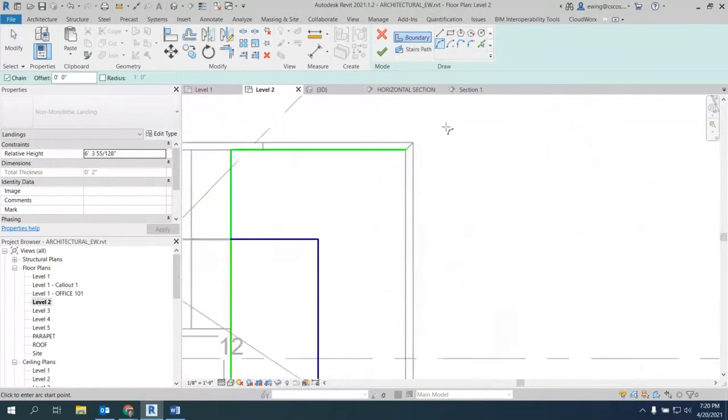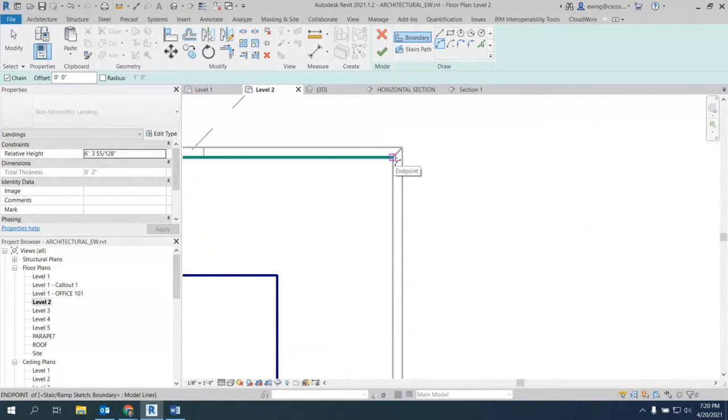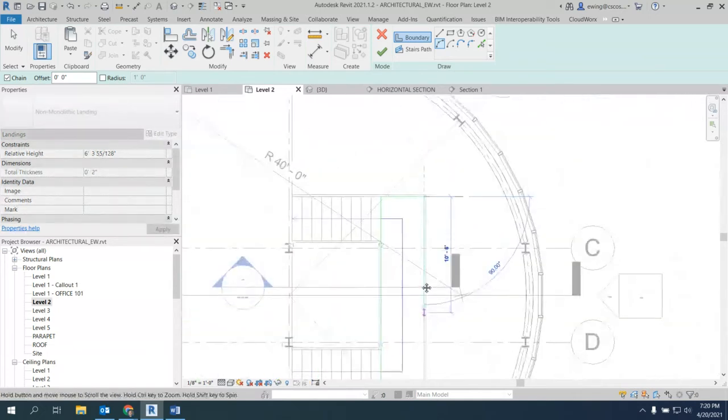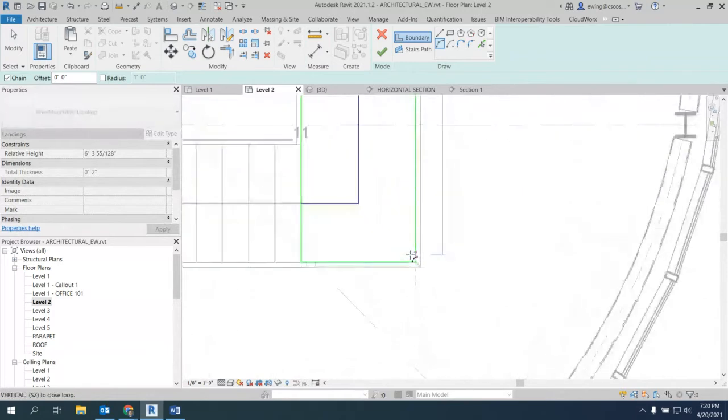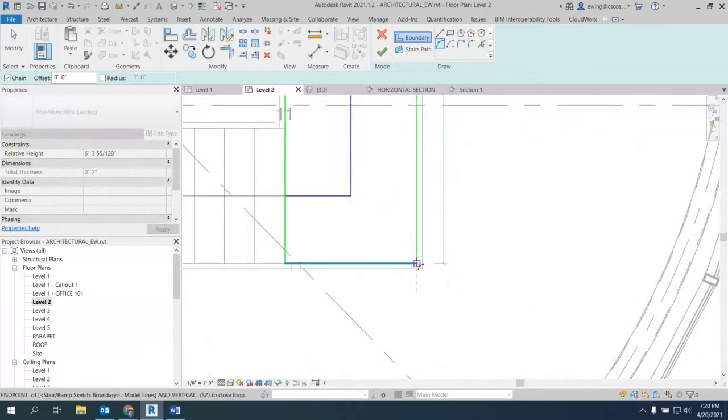Okay. Now you're going to zoom in. You're going to pick a point on the end point of this green line. You're going to come all the way down here, and you're going to pick on the end point of this green line.